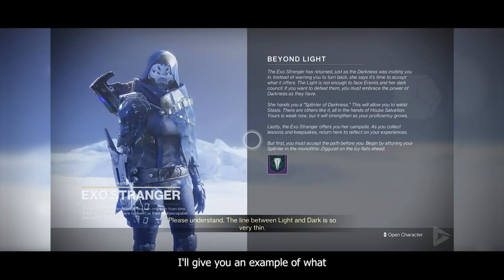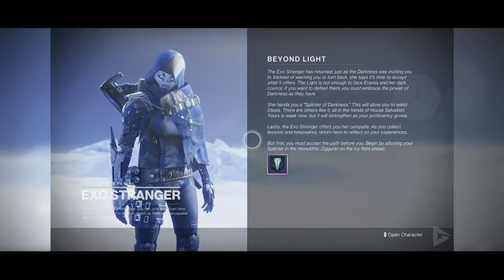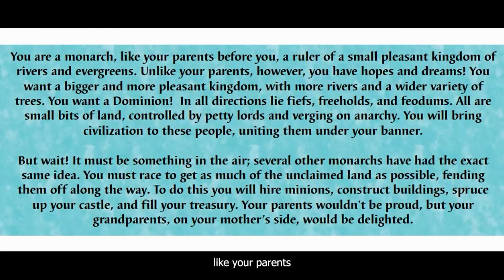I'll give you an example of what a thematic introduction looks like from an actual published tabletop game. You are a monarch, like your parents before you, a ruler of a small, pleasant kingdom of rivers and evergreens. Unlike your parents, however, you have hopes and dreams. You want a bigger and more pleasant kingdom with more rivers and a wider variety of trees. You want a dominion.